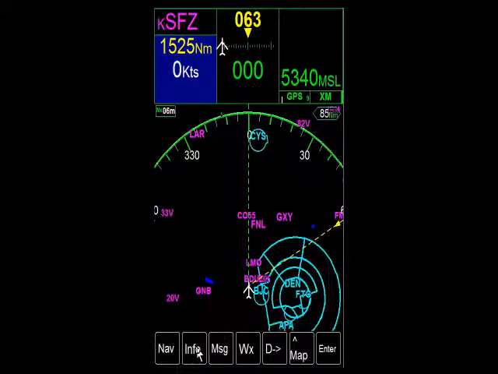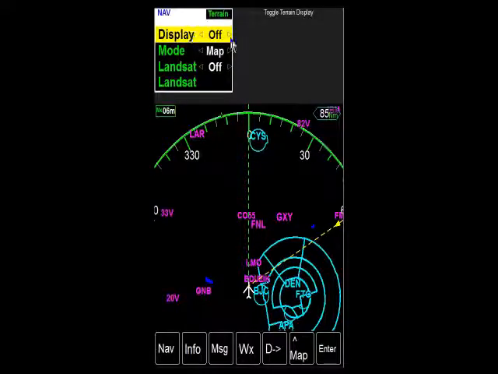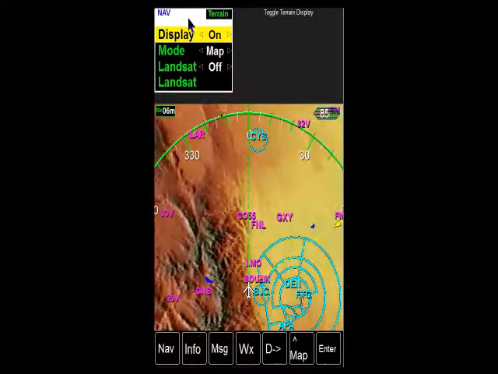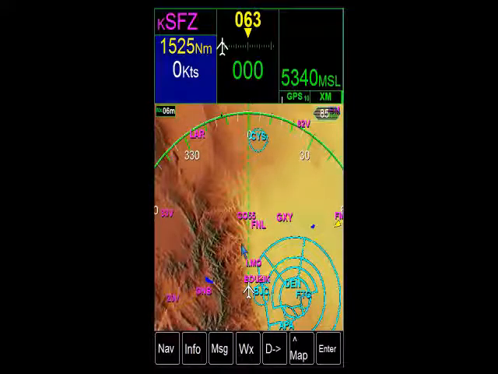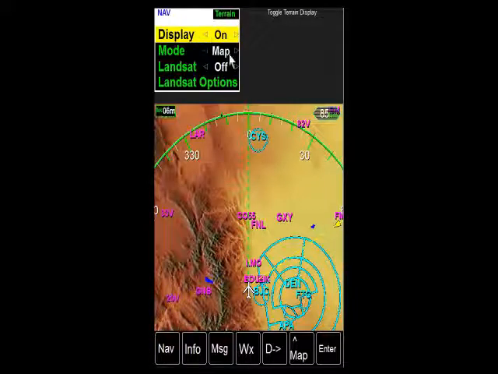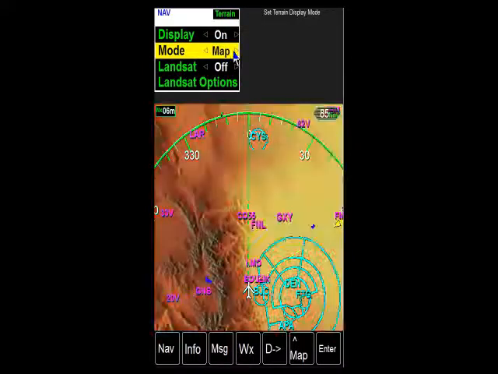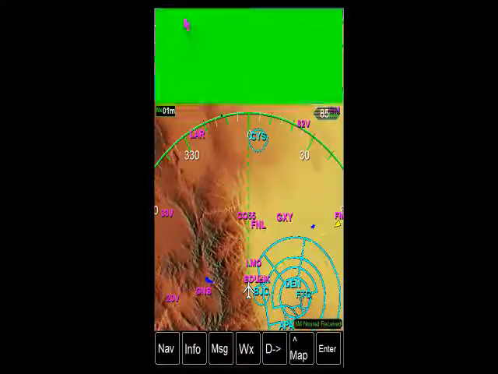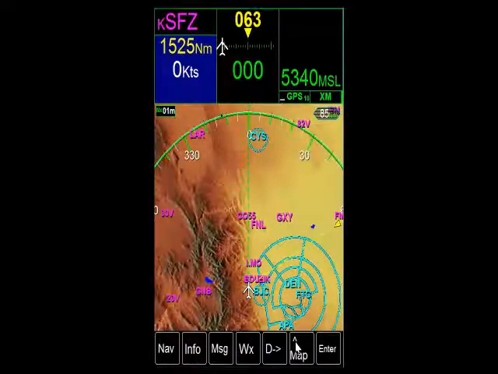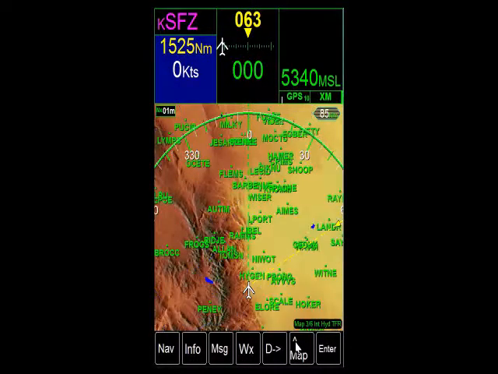Now the last thing probably should show as well is we're looking at this black background, but you do have a number of different options here. You can go in here and you can display terrain on here. You can also go back in and you can change that to not just the map as a background, but terrain alert or a combination of the both. And of course, with this up, you can still just hit the map button and display different layers of navigational information over it.